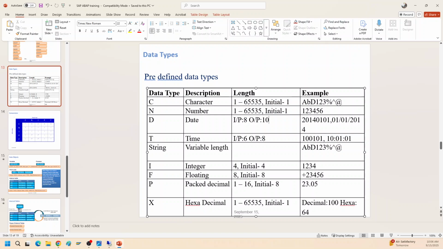Can you tell me a few examples for number type data? For character type, I can tell name, city name, address. Your college name, department name. These are all the examples for character type data. Can you give me a few examples for number type? Mobile number, PIN code, employee ID. These are all the examples for number type data.